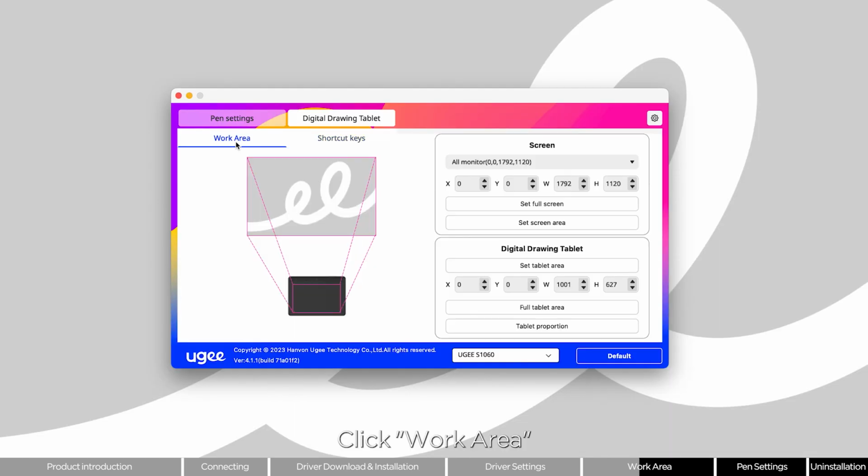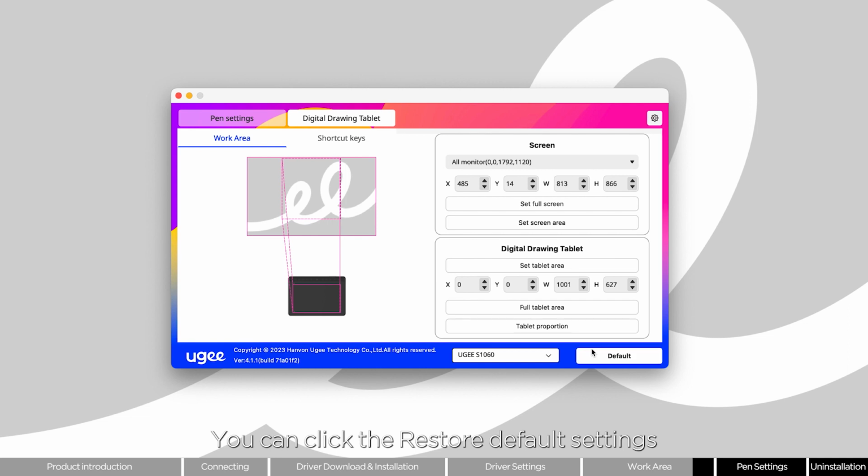Click Work Area. Click Tablet Proportion. You can find that the ratio has been adjusted. If you accidentally set the ratio to something else, you can click the Restore Default Settings button in the bottom right corner.